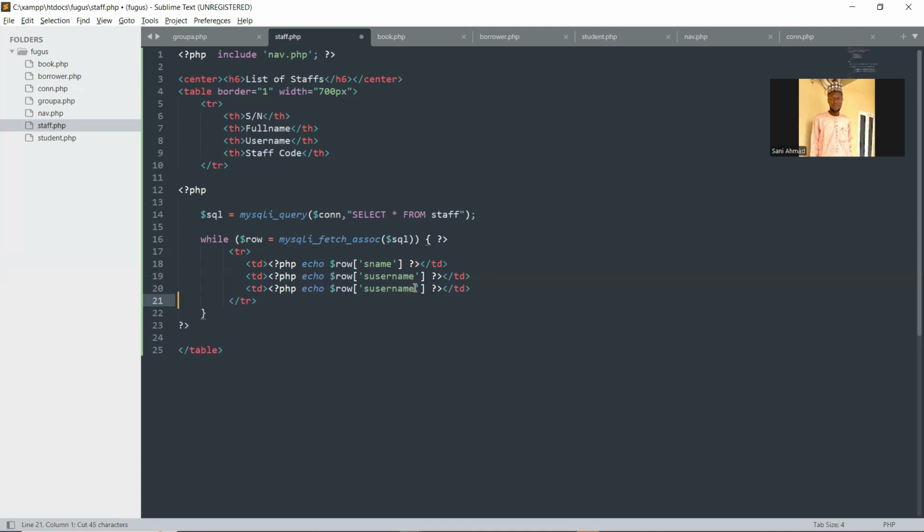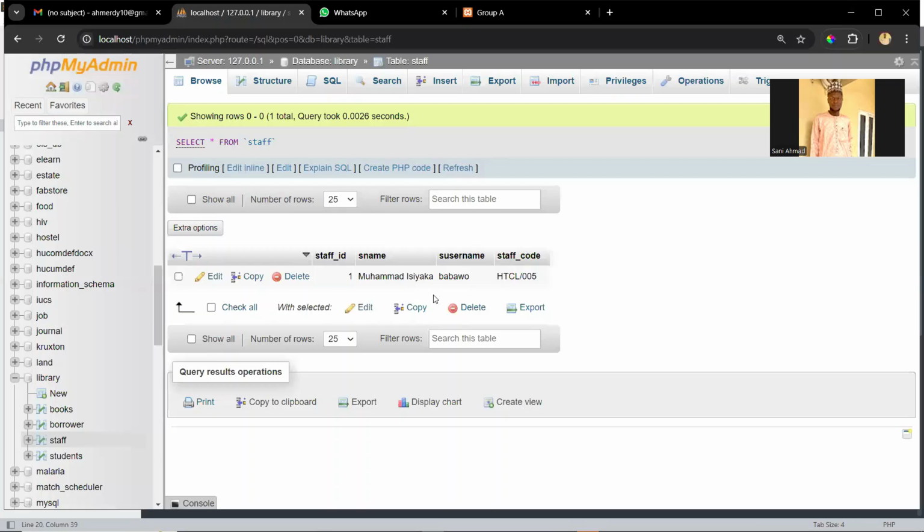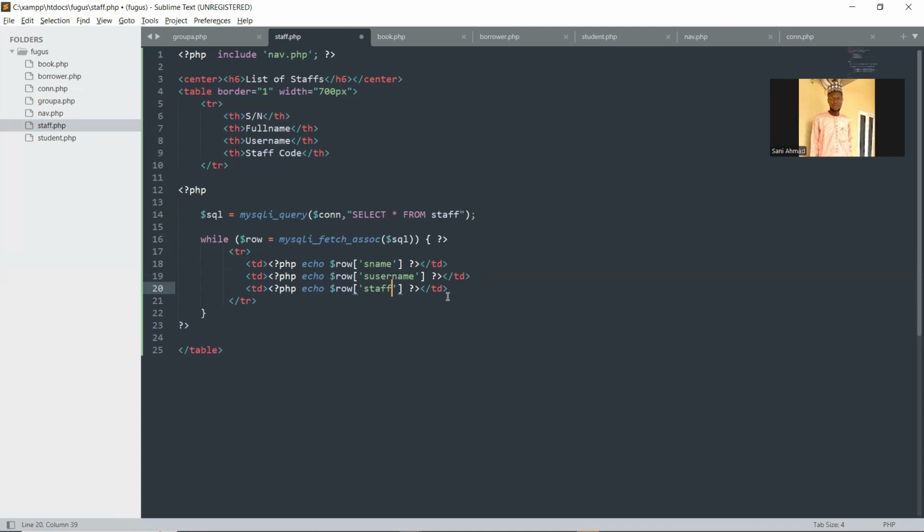Then the next one is staff. Let me see how I spell the staff code. The staff underscore code, like this. Yeah, I think that's all.